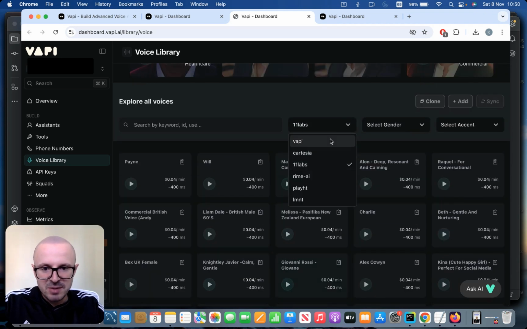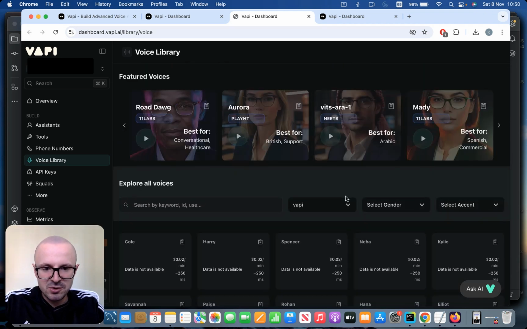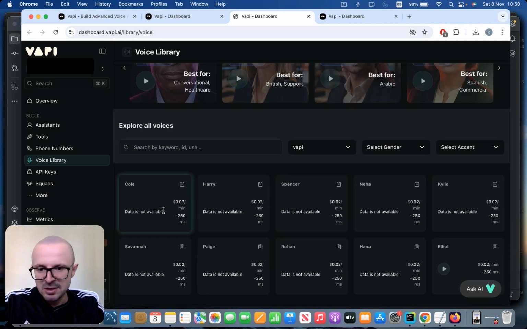For example, if you select VAPI as the voice provider, then you can see that their voices come at a 2 cent cost. Each of the voices is like 2 cents. Also the delay in replying is like 250 milliseconds. This is something that you might take into consideration, because the smaller this number is, the faster your voice agent is going to be. In this case, it's 250 milliseconds delay.